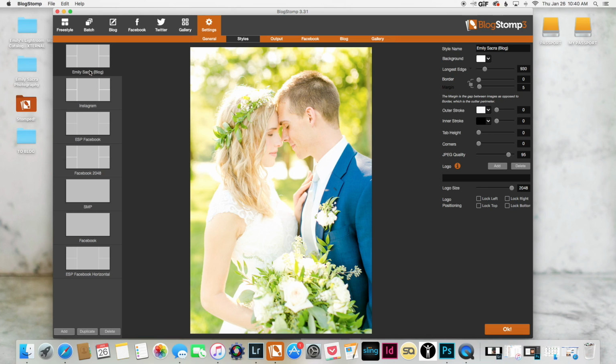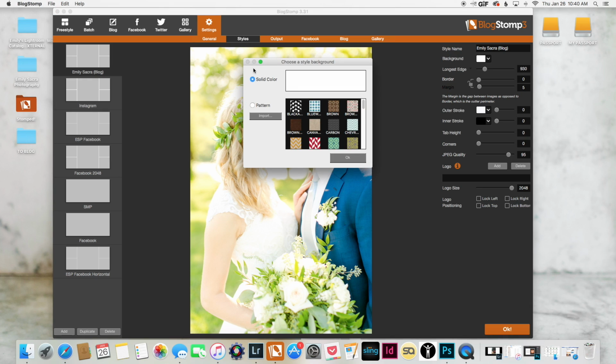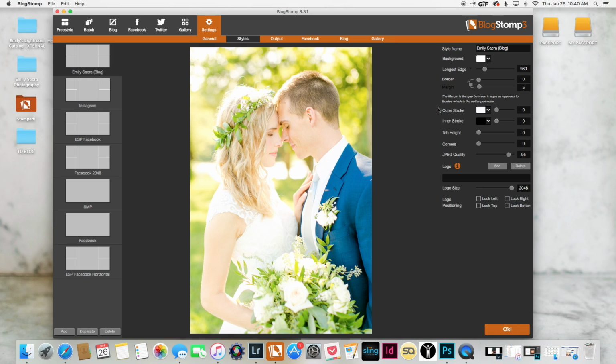And the presets that I use, they're very simple, very straightforward, but you can make them as intricate as you'd like. So BlogStomp has really improved over the last couple years since I've started using it, and you can do lots of different things. So you can change the background color. Mine is just white, very simple.